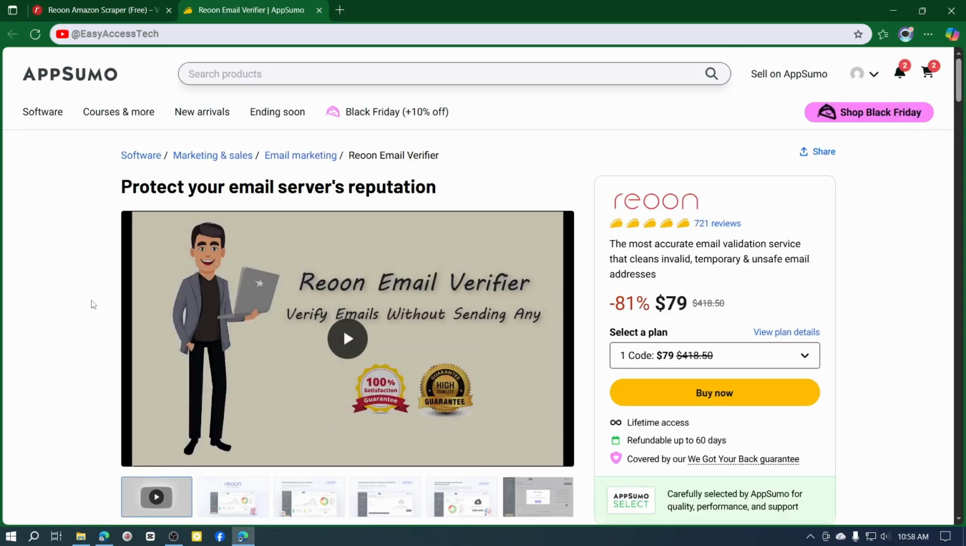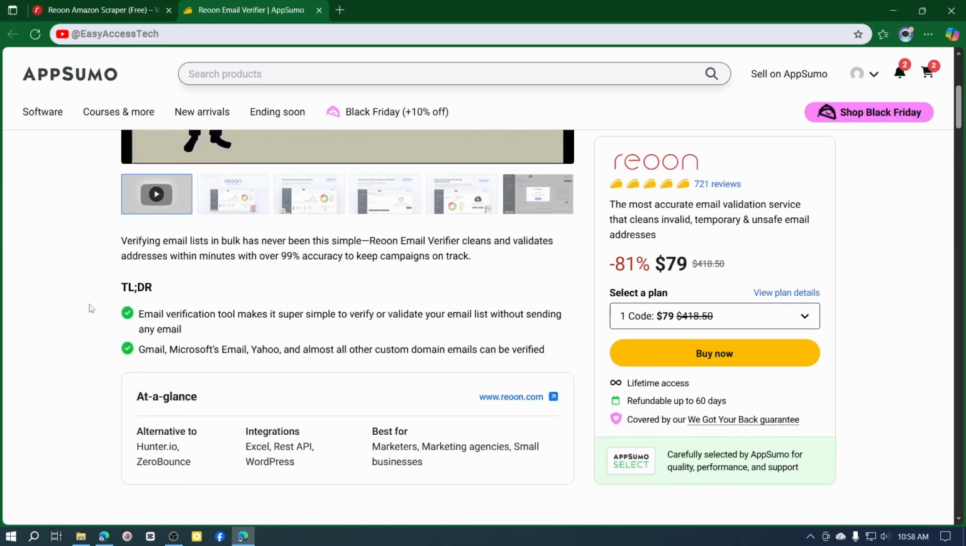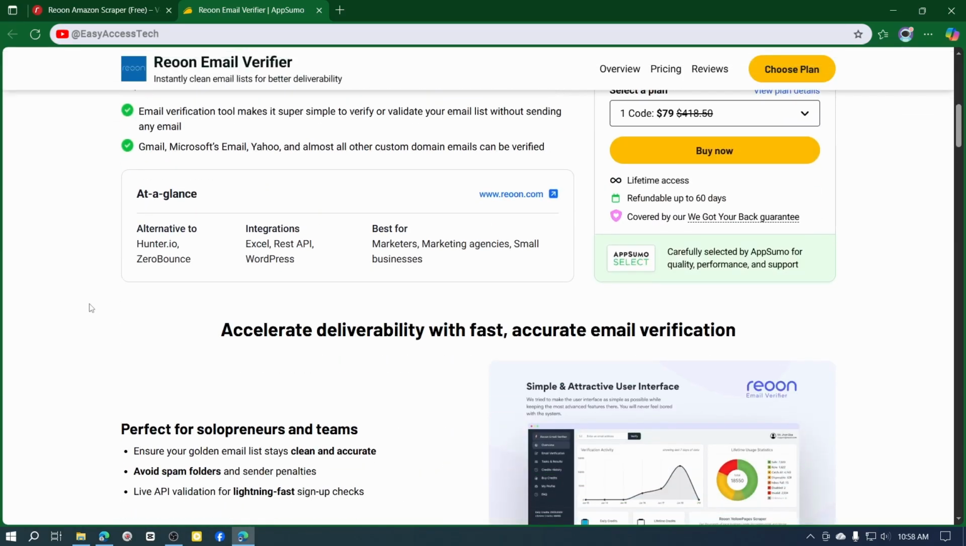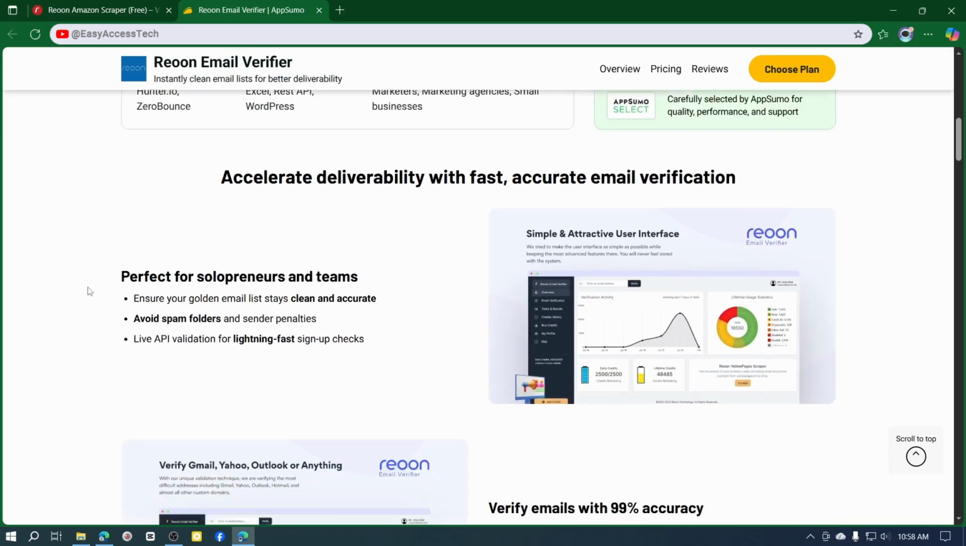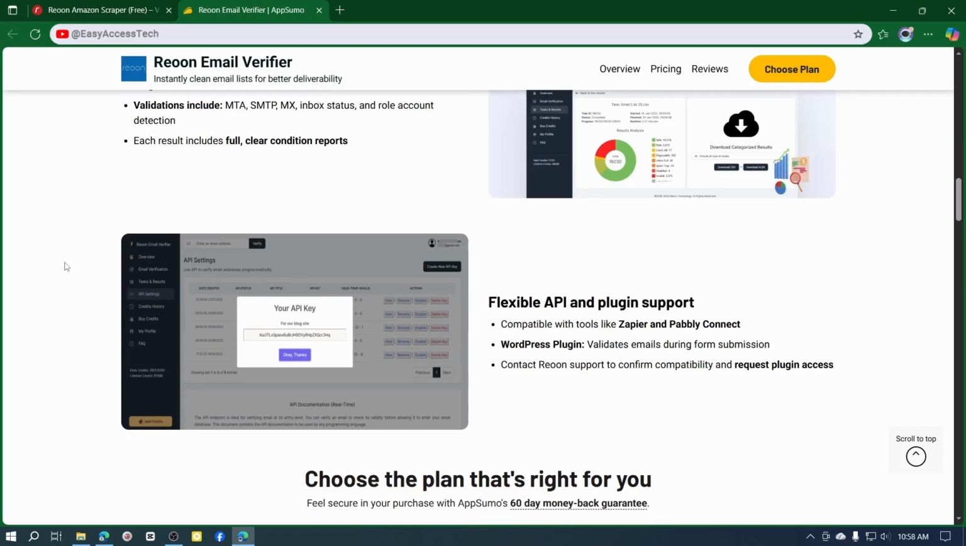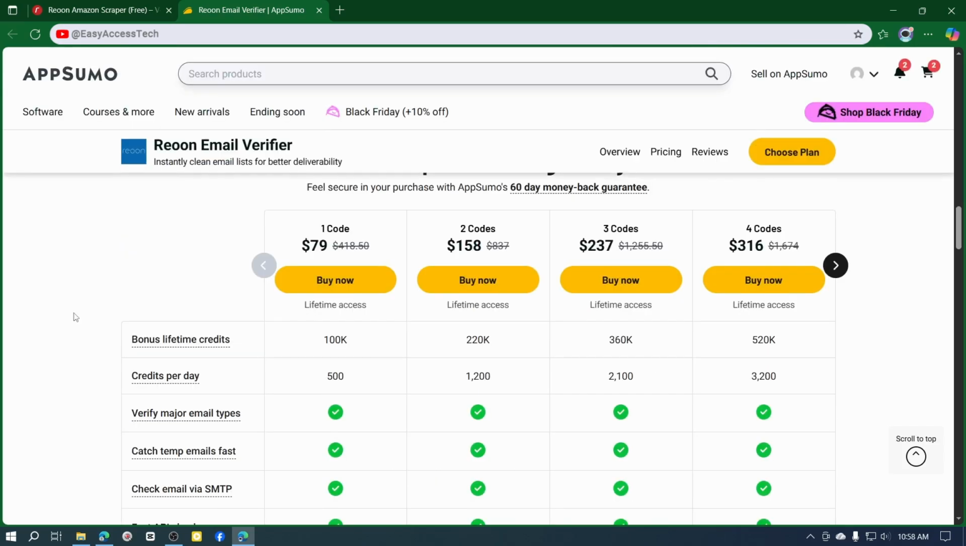Now let's talk about the lifetime deal. Normally, email verification tools charge monthly and the cost increases if you have more emails to check. But with the lifetime deal on AppSumo, you pay once and you get access to Reoon for as long as you need. So this is perfect if you regularly send emails and want a long-term solution without extra fees.